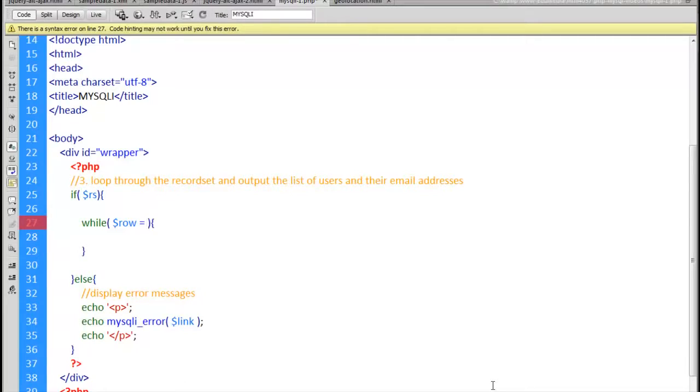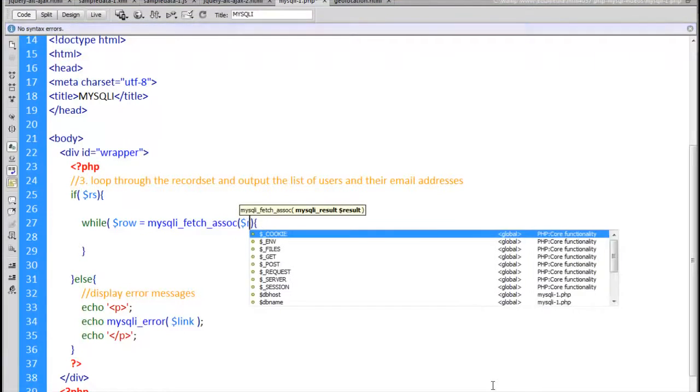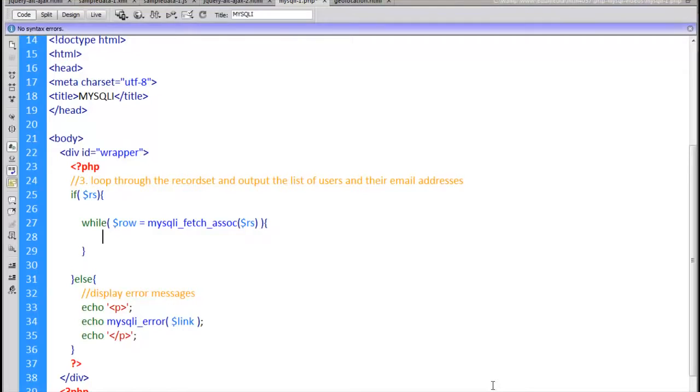we want to read one row at a time out of the record set. The record set, you've seen it on the PHP MyAdmin pages. It's just like a table of data, and we read one row at a time. We do this with the mysqli fetch assoc. It's going to be asking for our record set. There we go, like that.